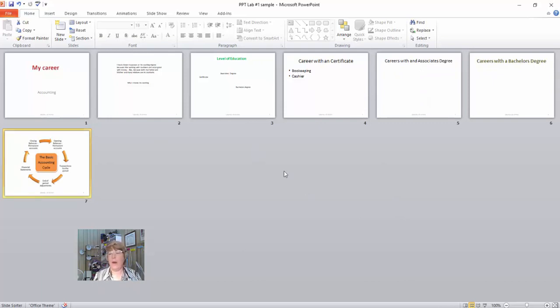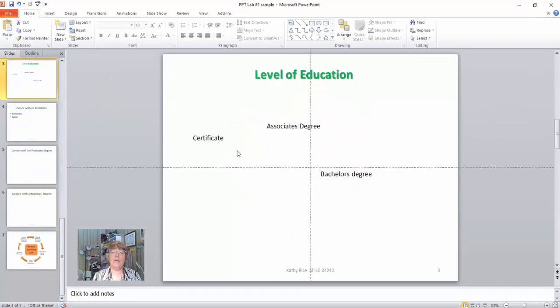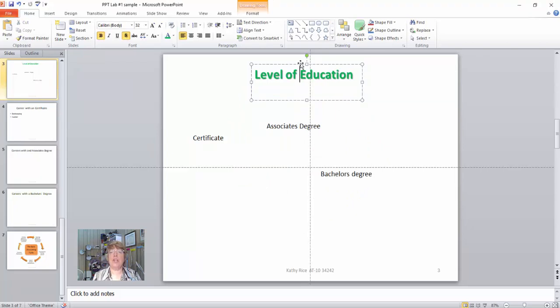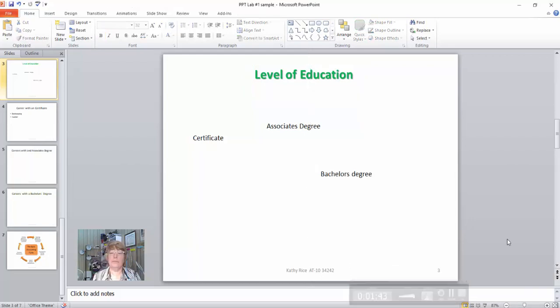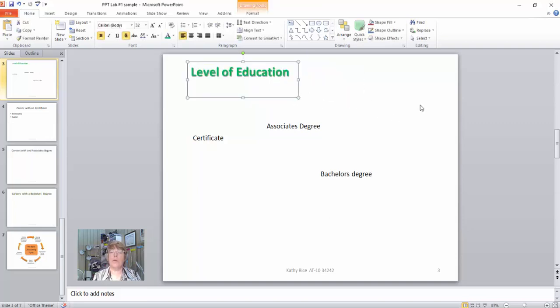So I can see right here on these slides, on the slide sorter view, much easier way to move them around. Now let's go back over here to this slide, and I have my level of education here. What I really want is I want it centered, and I've pretty well drug it over there, but I want to show you something here.